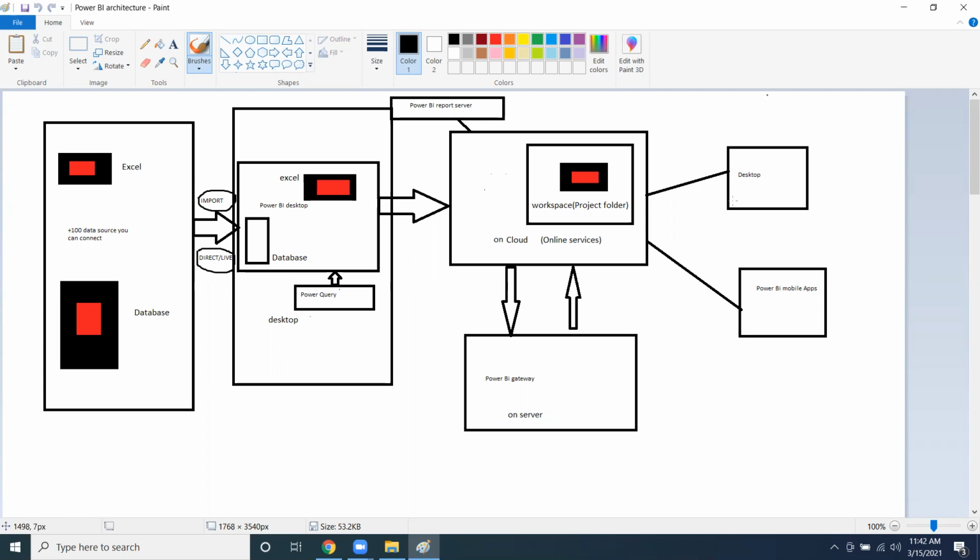Once you publish your report on Power BI cloud, only then would you be able to share the report with the users who are going to use these reports. So let's get started from the first block.